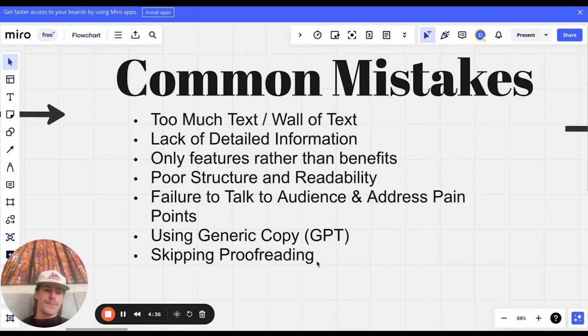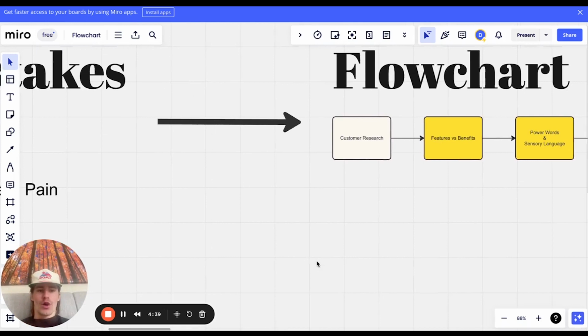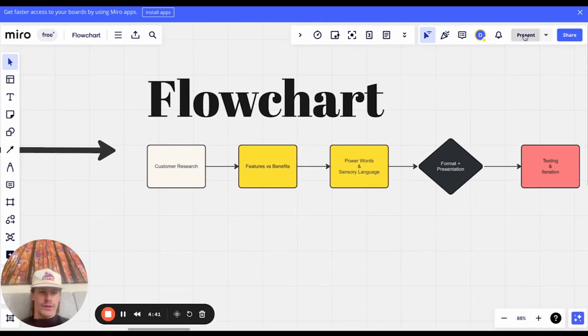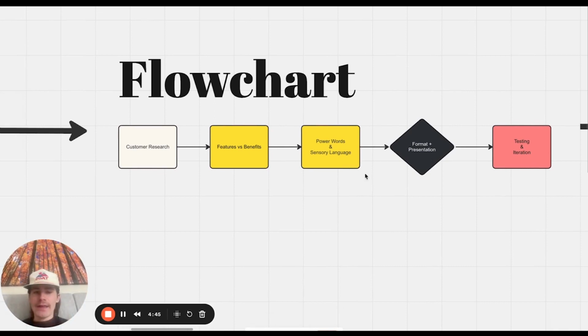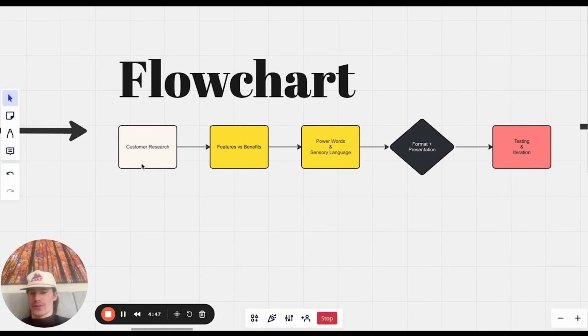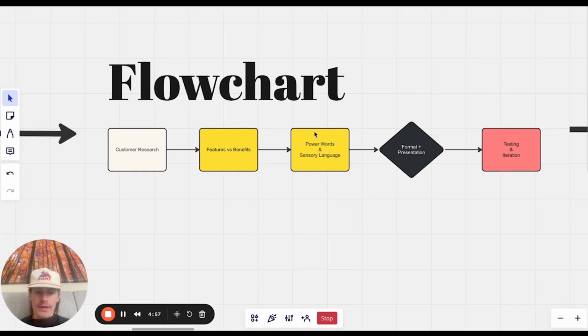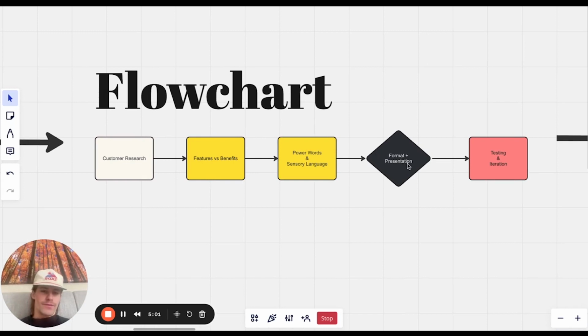Okay. So let's get into kind of the overview of this video real quick. Let me go back into present mode here with this flowchart. So we're going to start with customer research. And like I said, this is the most important part to write a compelling product description. Then we're going to move into features versus benefits and how to write benefit focused descriptions. Third is going to be power words and sensory language. Fourth is going to be format and presentation. And then fifth is going to be testing and iteration.